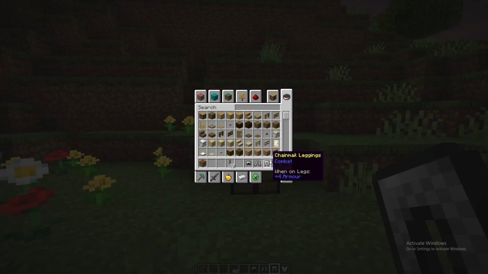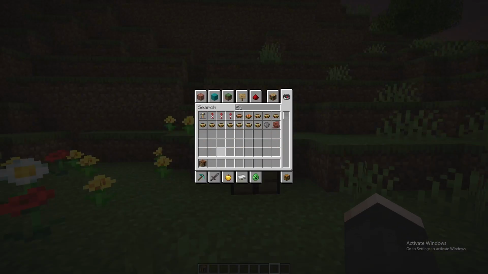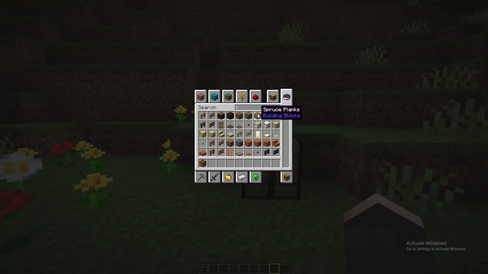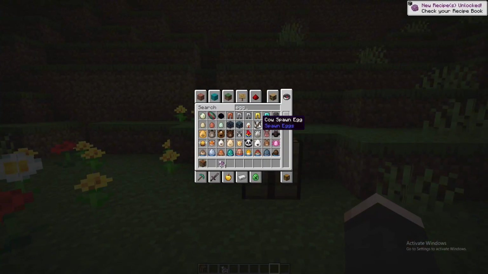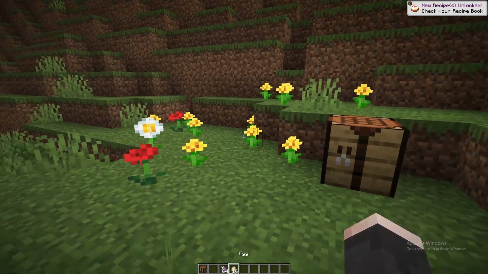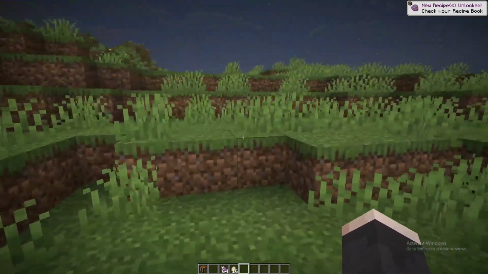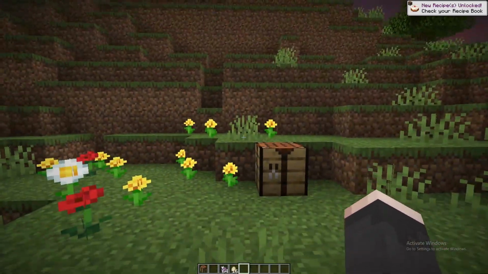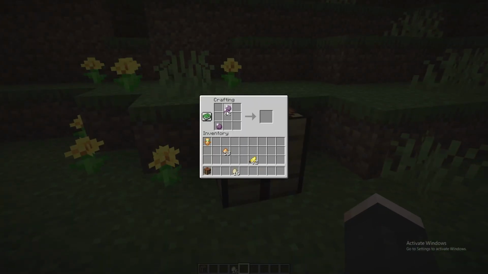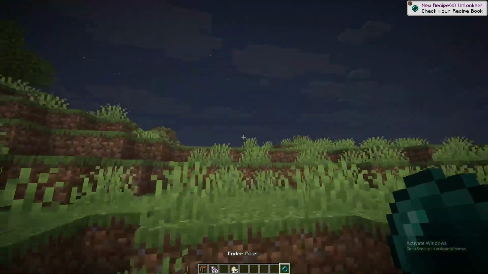Hey guys, today I'm gonna show you how to craft an ender pearl in Minecraft. For that we just need to take some chorus fruits and an egg. Just a normal usual egg that your chickens produce. After that we go to crafting table and we put chorus fruits like that and an egg in the middle. And as you can see, I've just crafted an ender pearl.